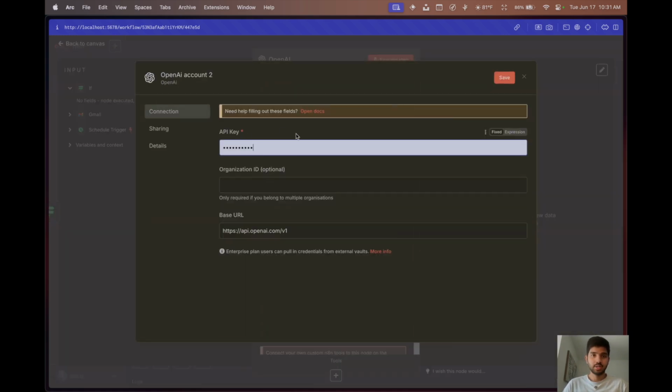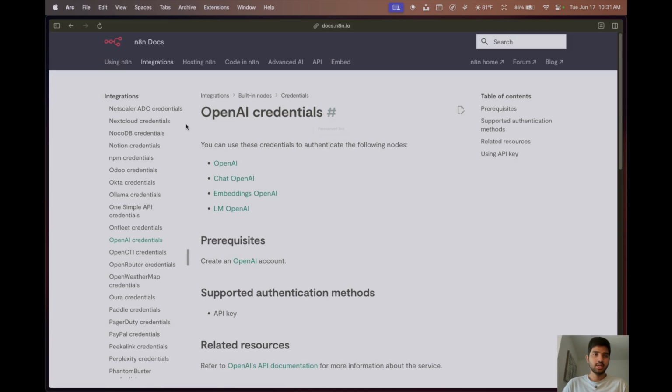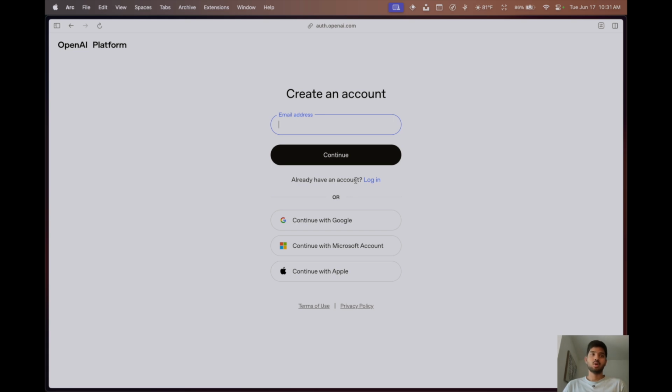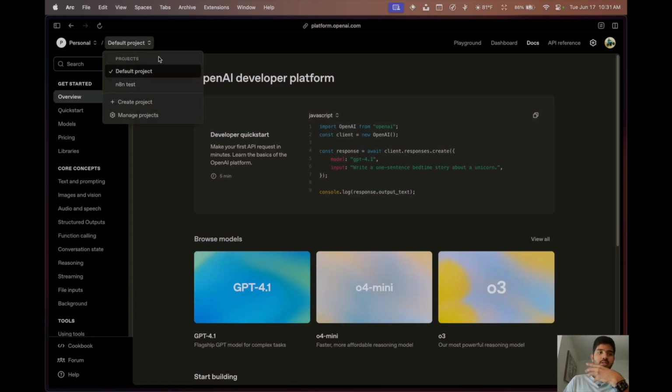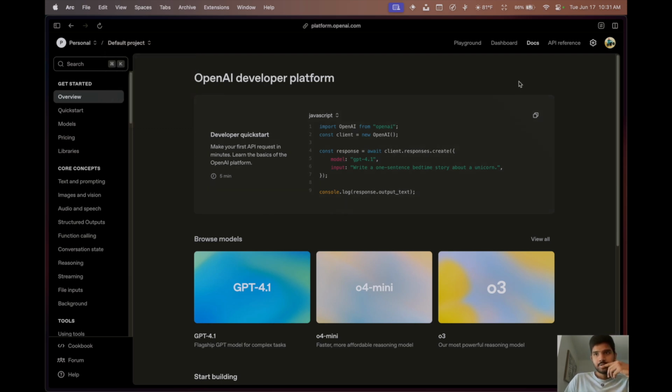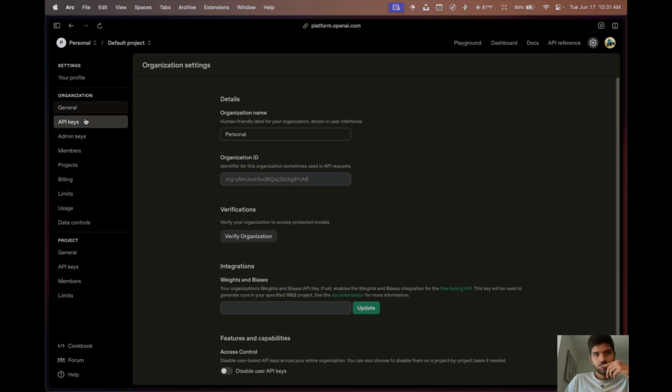Just click on create credentials, open docs. You have to create an OpenAI account. This is not your ChatGPT account. This is platform.openai. So you have to just sign in with your email. So here you can create different types of projects, or you can set a default project, and you have to go to settings. You have to click on API keys.